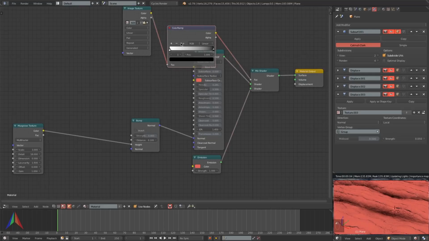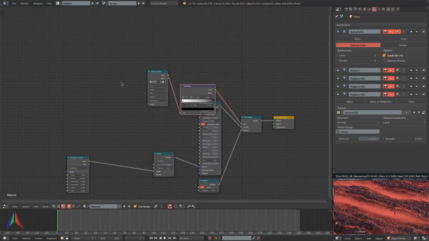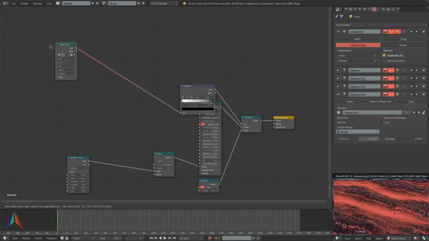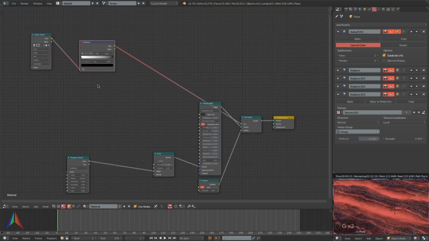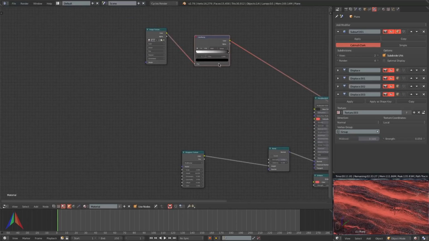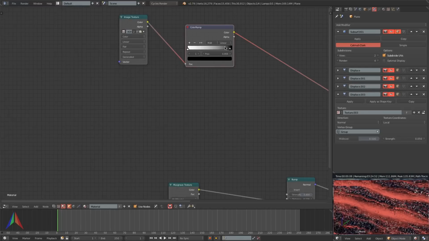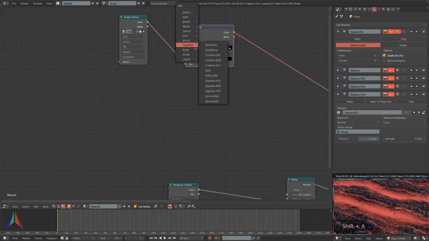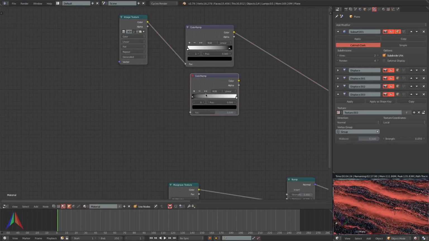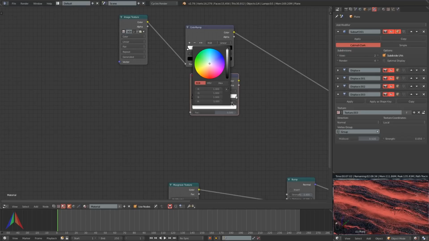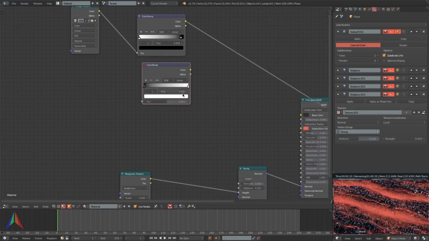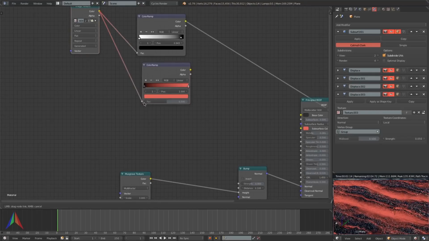Then I'm going to select a reddish color for the emission shader and add in a color ramp in between the ambient occlusion texture and the mix shader. I'll just flip the colors around. This will make it so that the emission shader is in the cracks and crevices, and the principled is on the areas that are pushed out. I'll turn up the contrast just a little bit on this color ramp and then add in a second one.